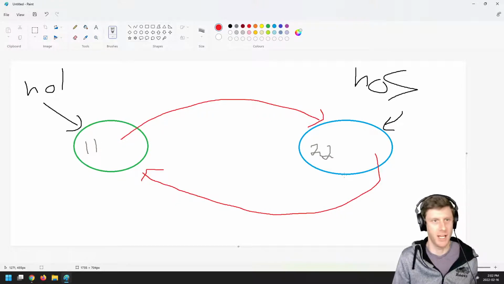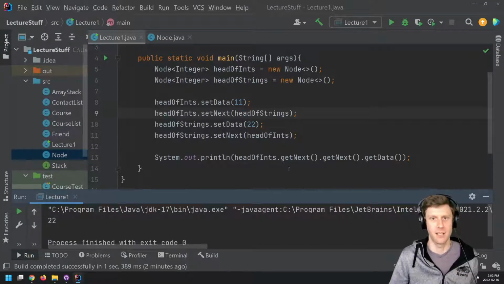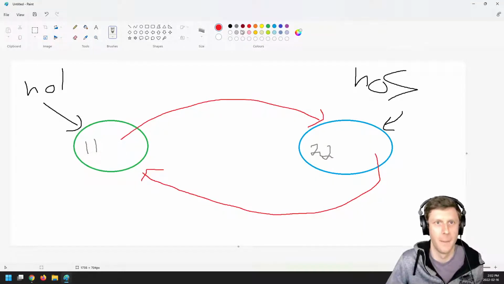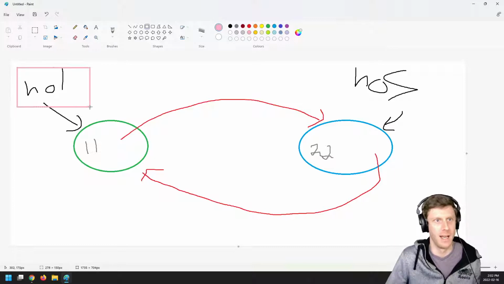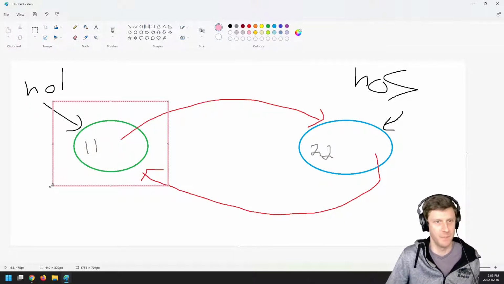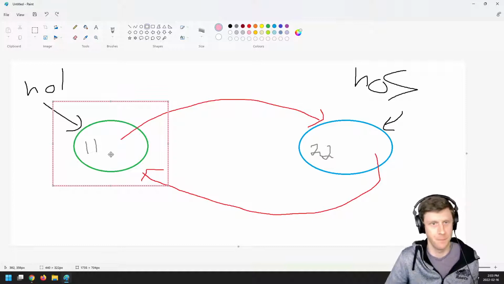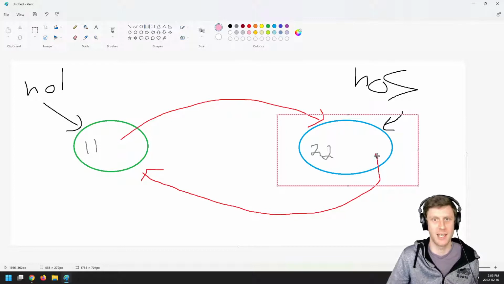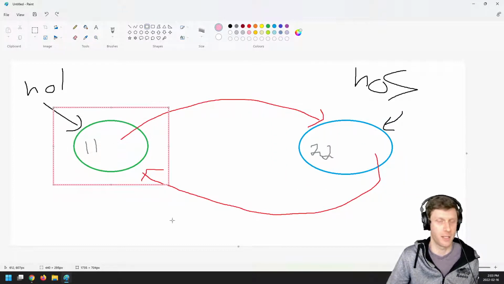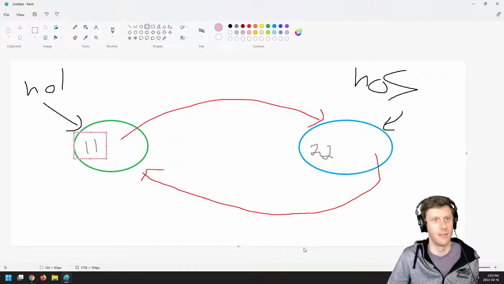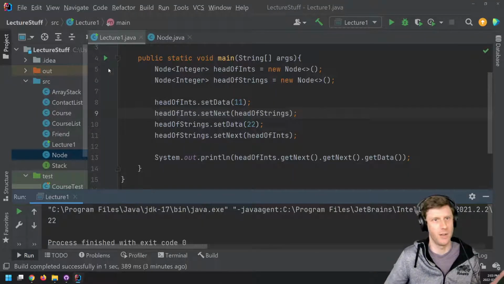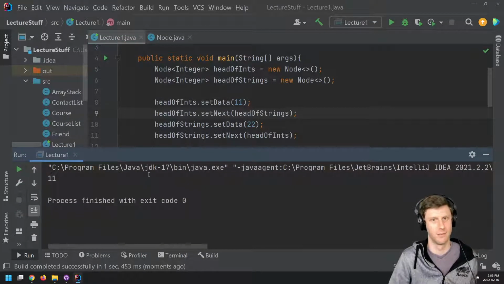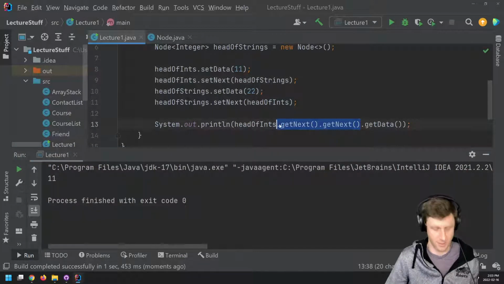put your hand up and keep your hand up if you know the answer when I ask the question: head of ints, get next, get data. Head of ints, well, that's this one here. Get your next, well, that'll take me over to here. And then I say get your next. Well, that's this, which then takes me all the way back over here. Get your data. Well, that's the 11. Let's verify I'm right. 11.